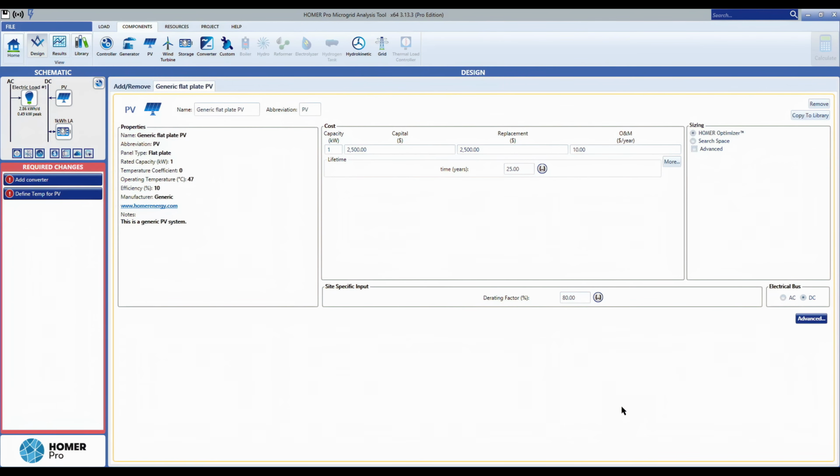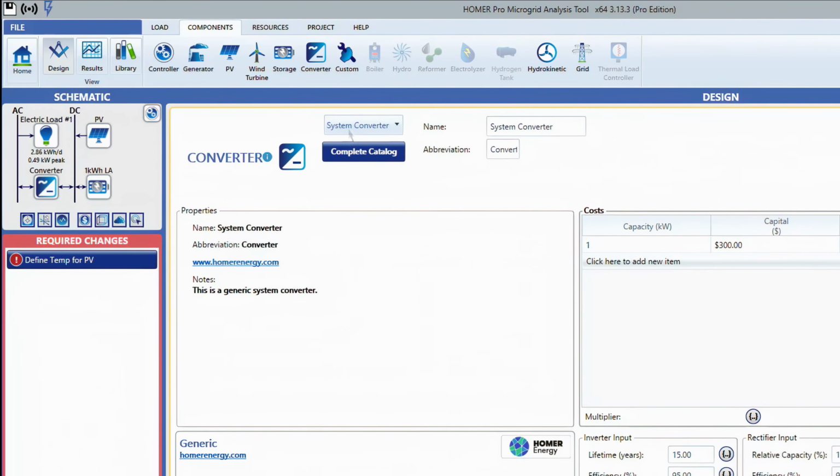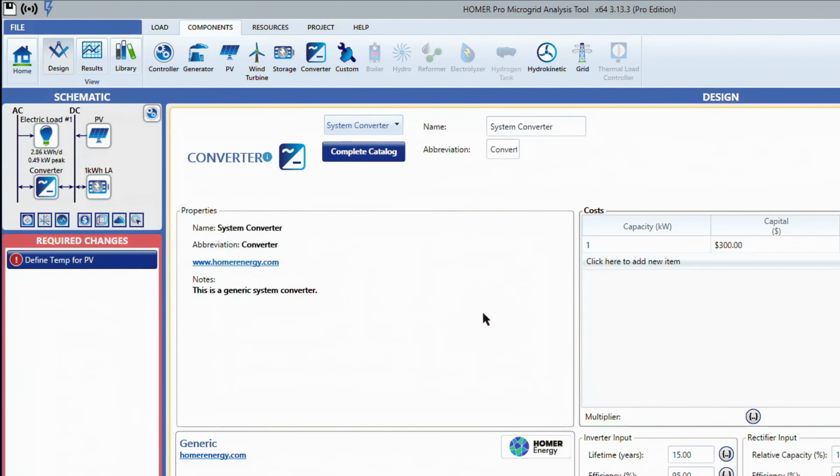Next part is the efficiency of the inverter. As you can see, there are also 2 errors here. I need to add a converter or inverter since my load here is on the AC side, of course, and PV and battery are both on the DC side, and I need to connect these 2 bus bars with a converter. Okay, so I'm going to click on the converter here. The system converter is already chosen, so I'm just keeping it like that.